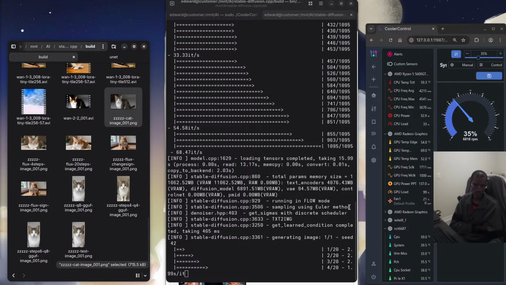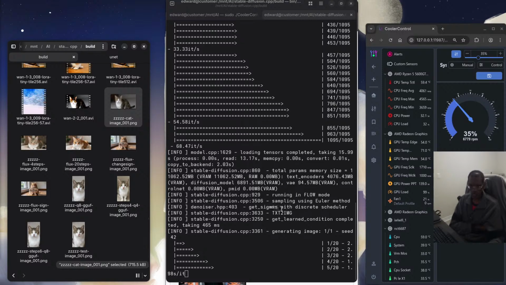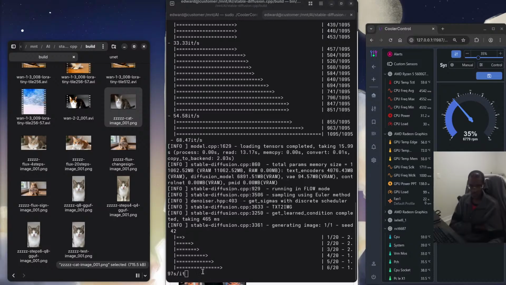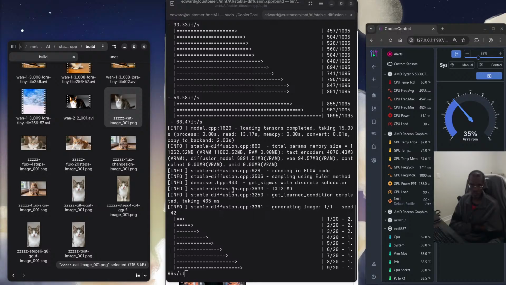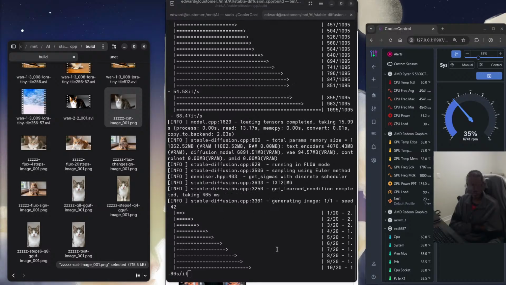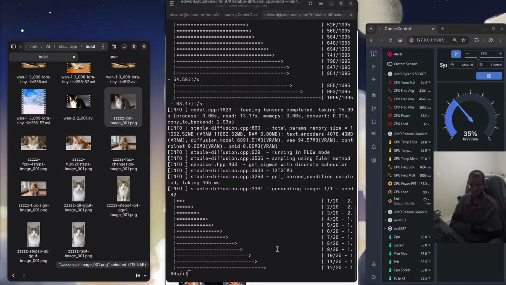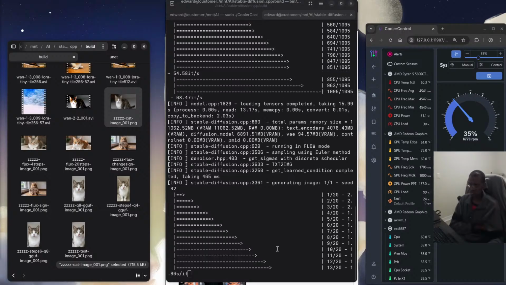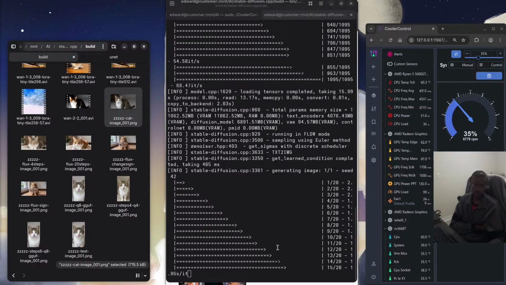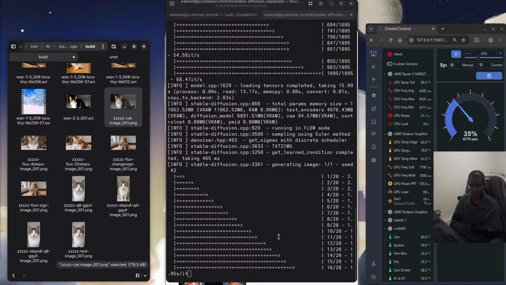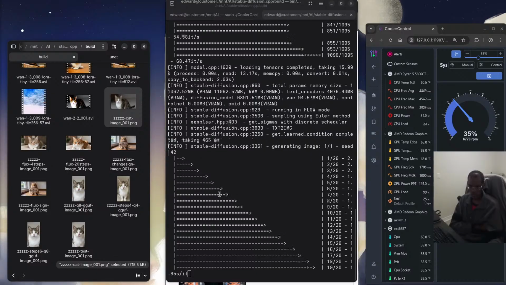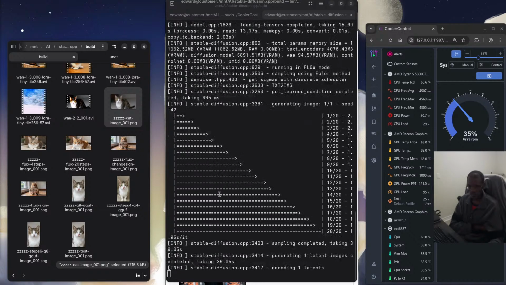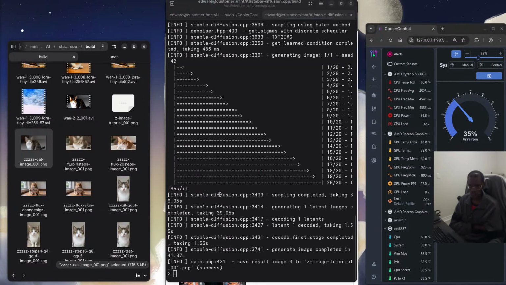You see, it's using the Euler method and the get sigma is a discrete scheduler. That's the default. I'm not sure why it's not outputting something. Black again? Yeah, it's black again.